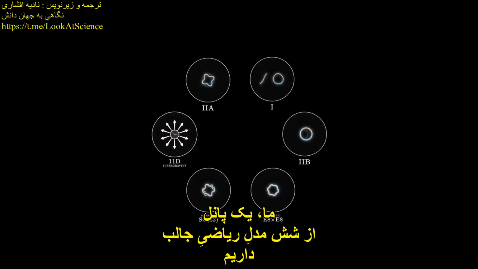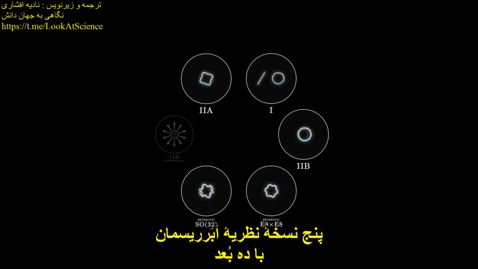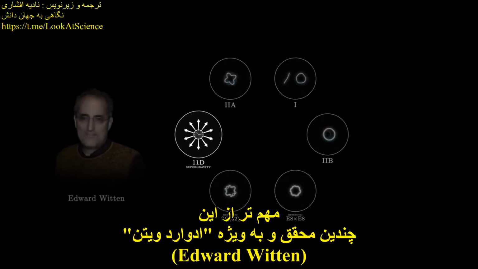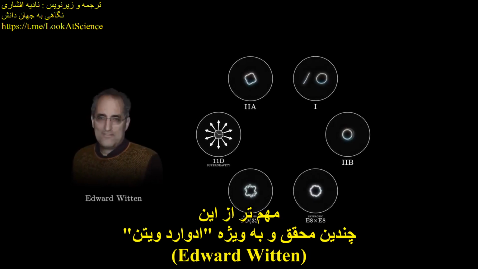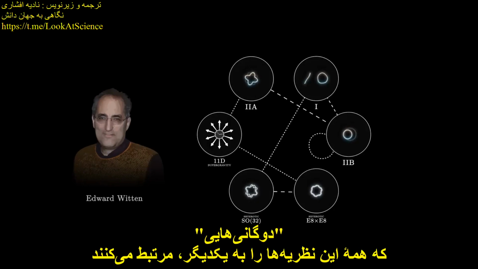By the early 1990s, we have a panel of 6 interesting mathematical models. The 5 versions of superstring theory with 10 dimensions and the 11-dimensional supergravity. On top of this, several researchers, and in particular Edward Witten, gradually discover a network of subtle connections, dualities, which relate all these theories to each other.